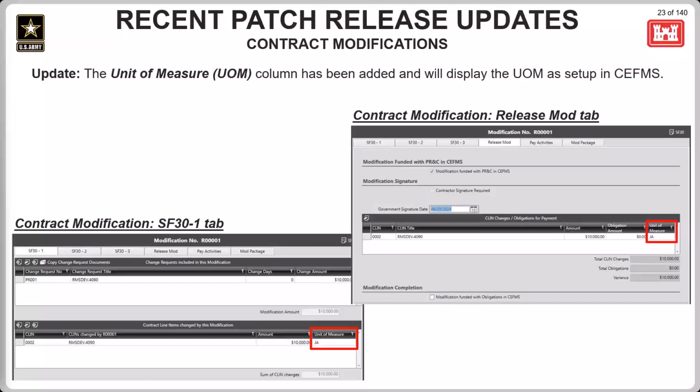And finally, the unit of measure column was also added to two areas within contract modifications. First is going to be the SF30-1 tab within the contract line items or CLINs, changed by this modification data grid. And then also within the release mod tab on the CLIN changes / obligations for payment data grid.